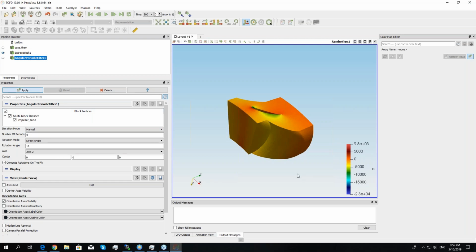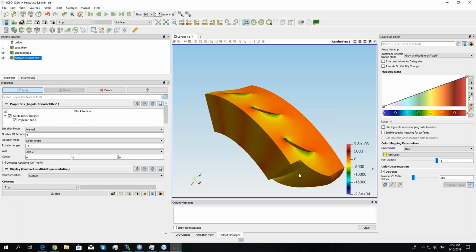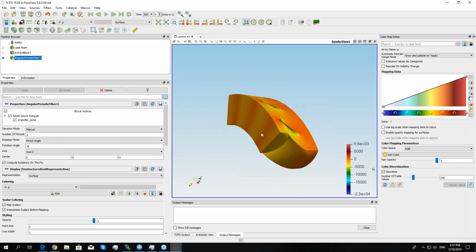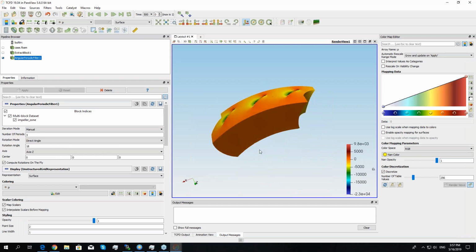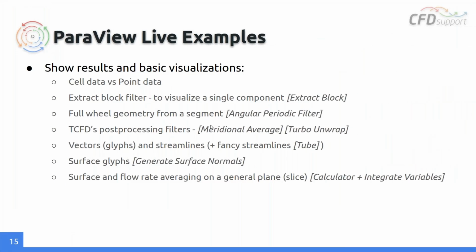So I will click, and it will automatically copy the segments to see all three parts. Yeah, so this is the periodic filter. Let me just check what I would like to show you. So full wheel geometry from a segment, this was this angular periodic filter. Then we can apply also meridional average and turbo unwrap, which are our filters for turbomachinery post-processing.